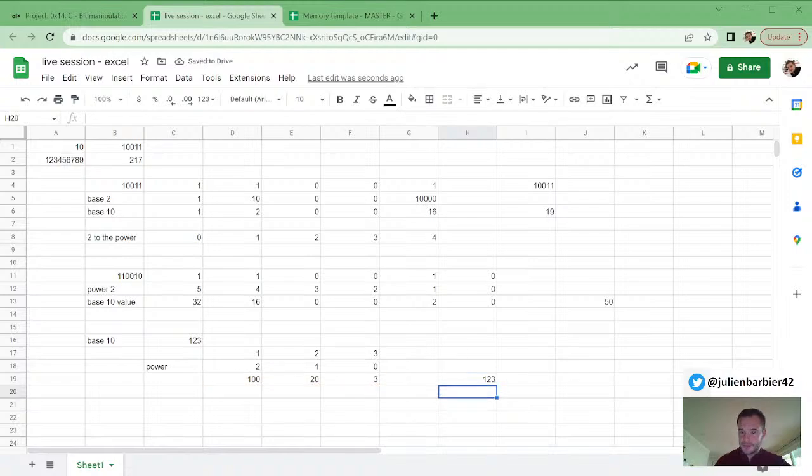Right? So basically, the way we count in base 10, we just count the same way in base 2. But instead of doing 10 to the power, because this is base 10, we do 2 to the power. But it's the exact same way of understanding the number and computing, right?